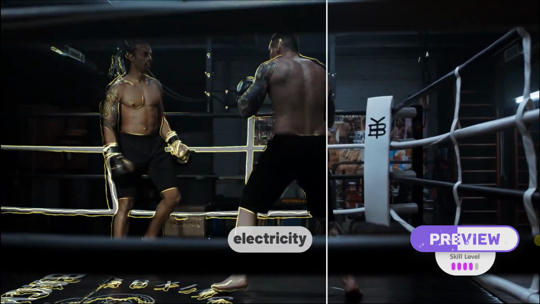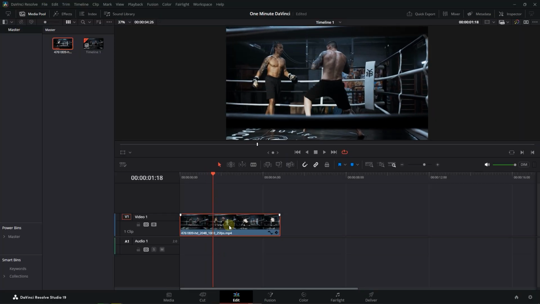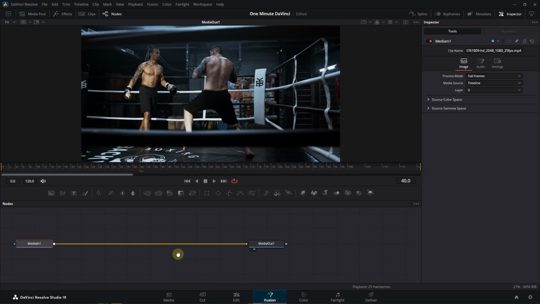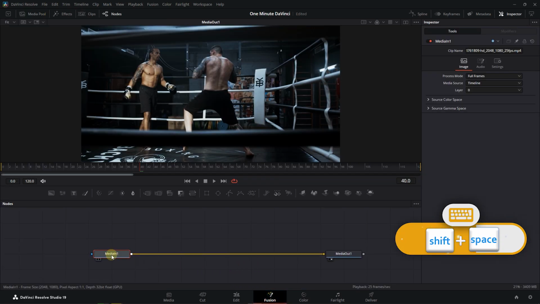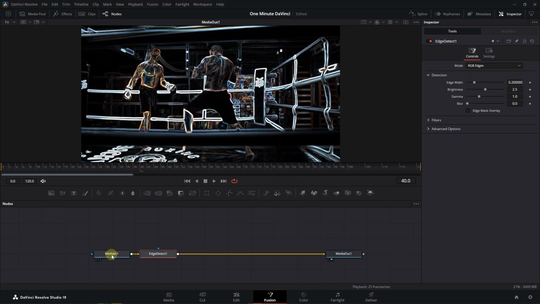How to make electricity edge effect in DaVinci Resolve. With the playhead above your video, go to the Fusion page. Select Media In node and press Shift plus space. Search for Edge Detect and add it after Media In node.